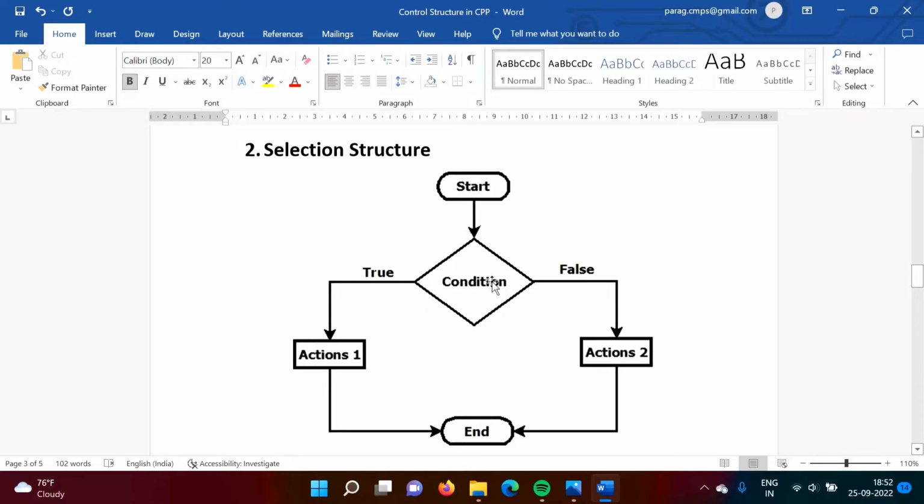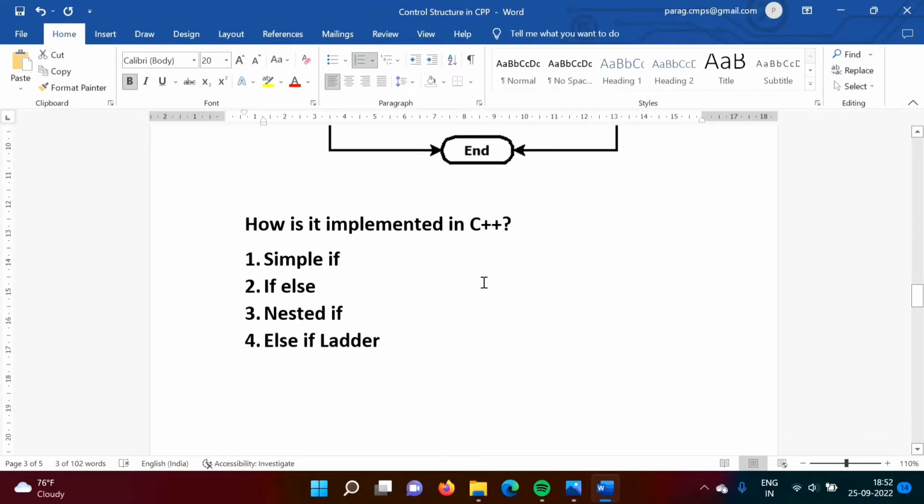What is the output of this condition? If it is true, this. If it is false, then this. So when we are selecting out of multiple blocks, that is called a selection structure. Now see how it is implemented in C++ language by using simple if, by using if else, by nested if, by if else ladder. So in the next video we'll see how to write code for this.